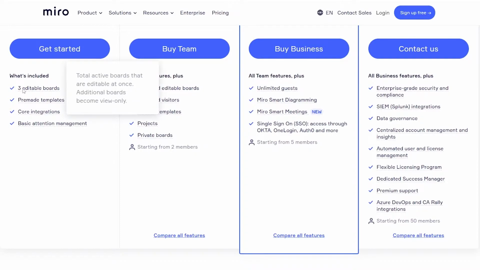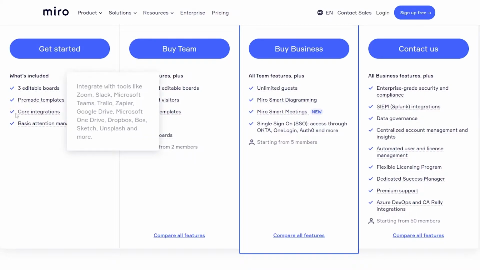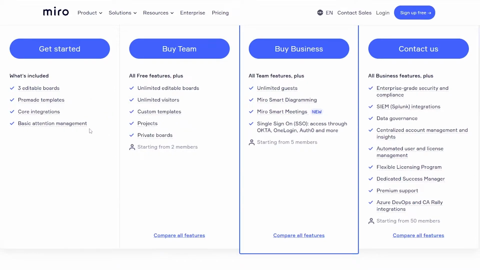Over here in the free plan, you can see you will have 3 editable boards, pre-made templates, core integration, and basic attention management. That's it, the basic stuff. No other members can be added over here.